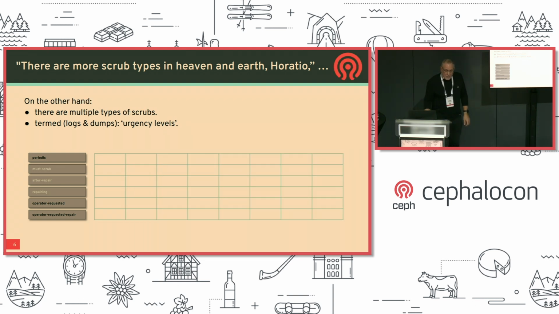So let's start with 2 extreme cases of the table. On the one hand, we have the periodic scrub, the regular scrubs that are supposed to automatically be initiated, either shallow or deep, each X days or weeks or whatever. Those are subject to the lowest priority and are subject to all restrictions that we will mention. On the other end, we have the scrubs initiated by the operator. The 2 types, either regular scrubs or repair scrubs using the repair command.